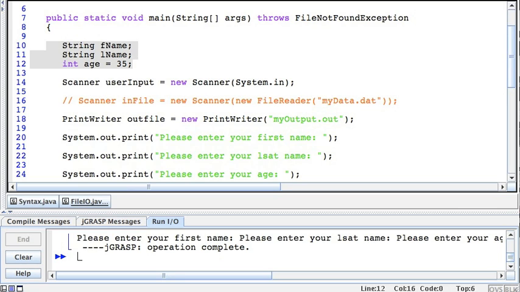Now I'm going to set up some variables. The whole idea here in my program is I'm going to ask my end user to enter some values, and I'm going to take those values that they entered and write them to a text file. Now, how do you get a text file, by the way?